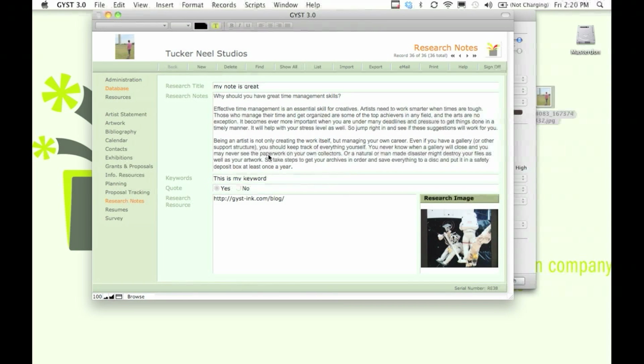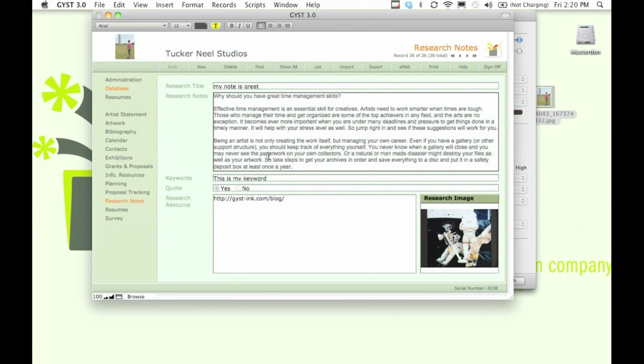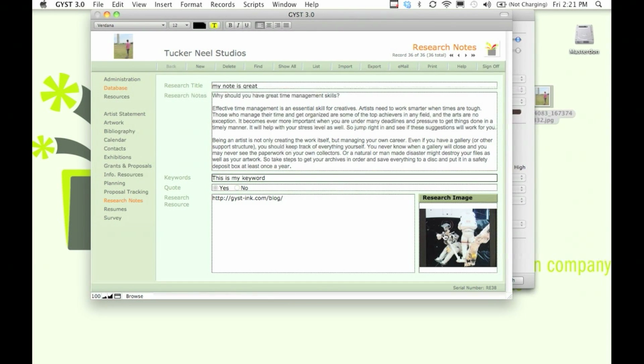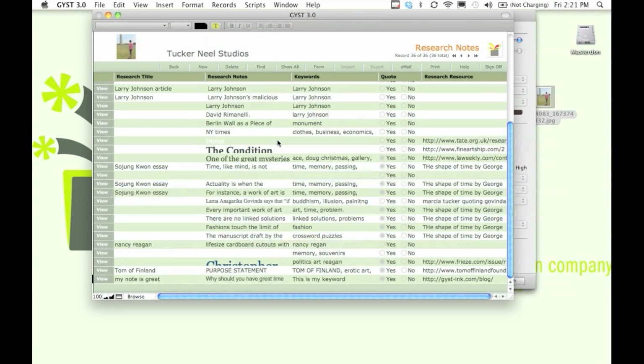The research notes section is where you can put in any and all information that is pertinent to your research for a project or for an artwork you're creating. All you have to do is when you search the web, for example, you can cut and paste information in here. Assign keywords, again, everything is easy to search for using the Find button. You can say whether it's a quote or not, maybe put in the URL here. If there's an image that goes along with your research, you can put it in here. And like I said earlier, it archives everything.